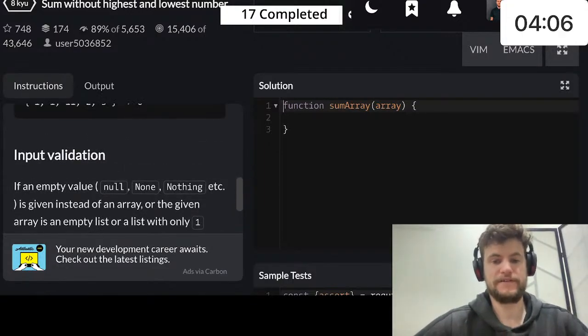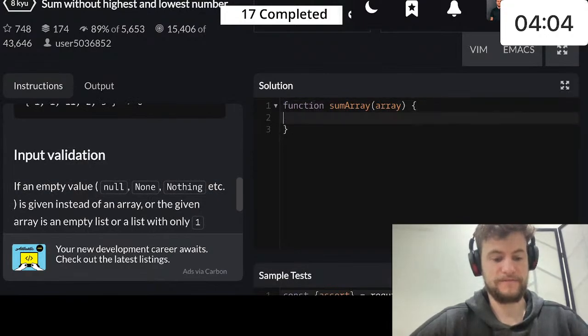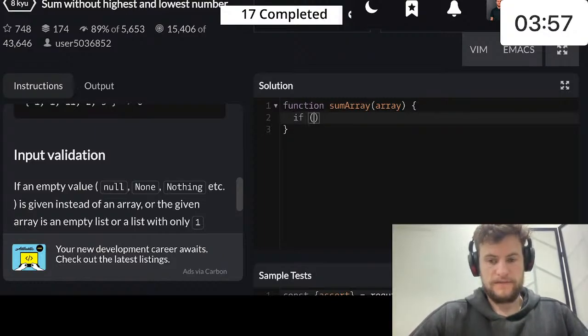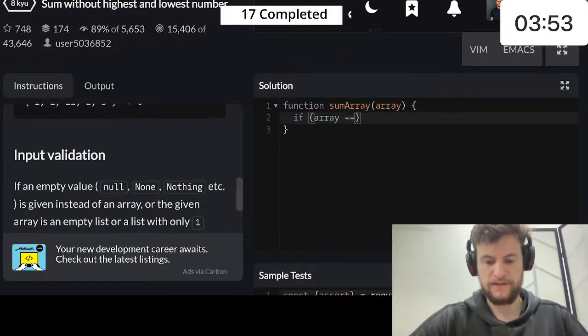So first we can return. I know what we need to do. If it's null, basically, if it's not a value, we need to return 0. If array equals null, return 0.